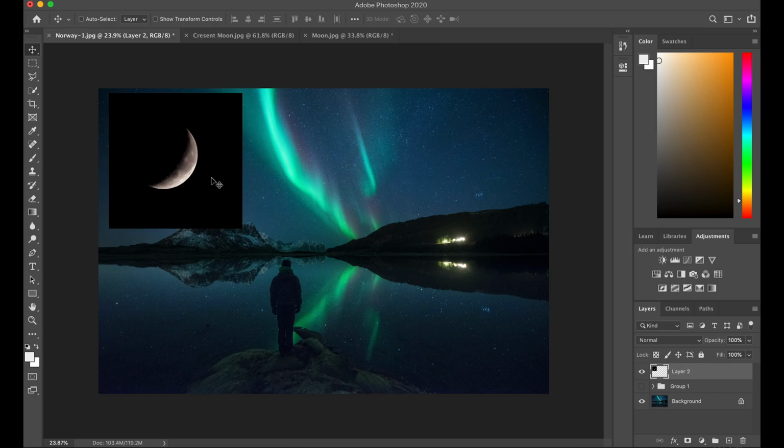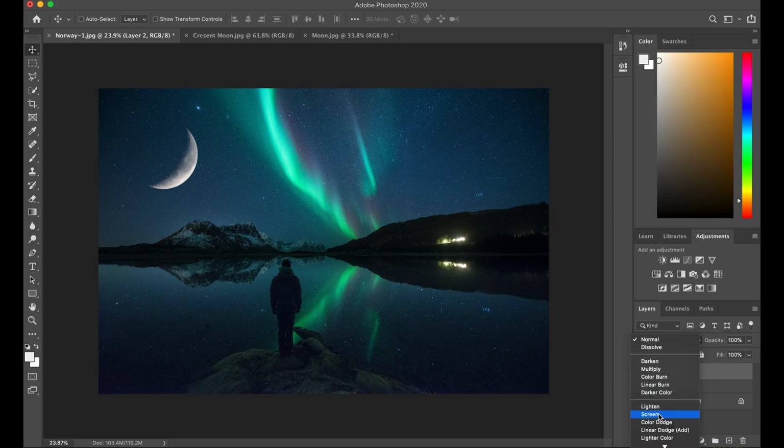So to remove that black background, we come down here to the layer options, and select screen. Now what screen does is remove any black from the image. So obviously if you've got anything with black in the background, it just removes that and gives you a realistic looking image of the moon there.